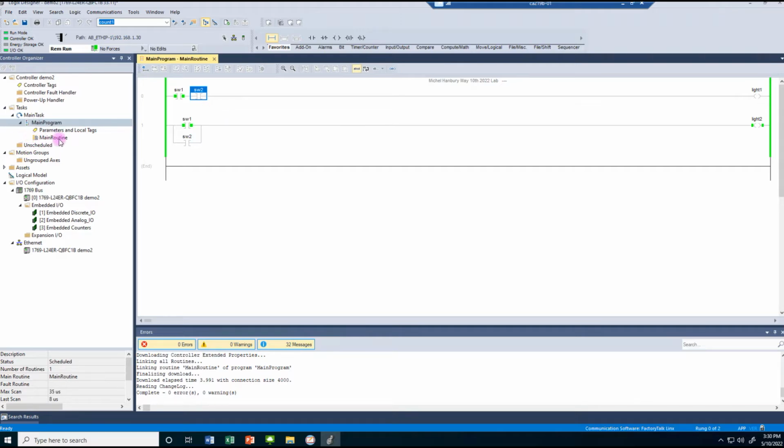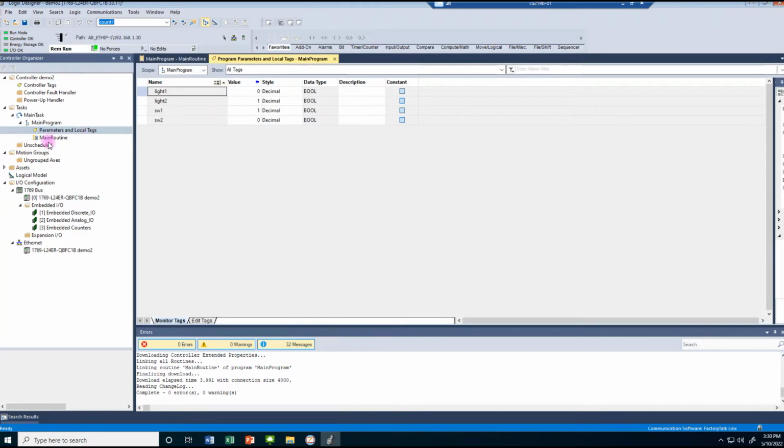Well, this is the line where my main routine is located, but the one just above it is one that gets overlooked a lot, but it's very important. It's where all the tags that are created are located. And you can see here that I have light 1, 2, switch 1, switch 2. It's a data type, and the values are indicated here. So light 1 is currently a 0, light 2 a 1, switch 1 a 1. So it's a good place to kind of verify that the variables that you've created are there and they exist.